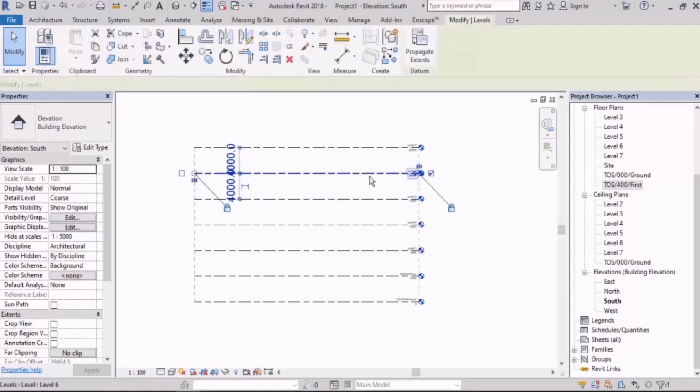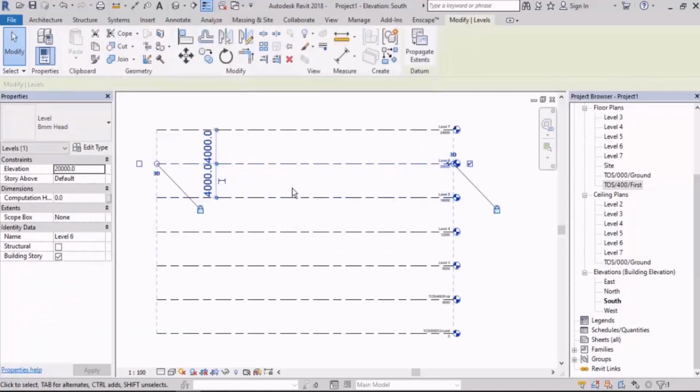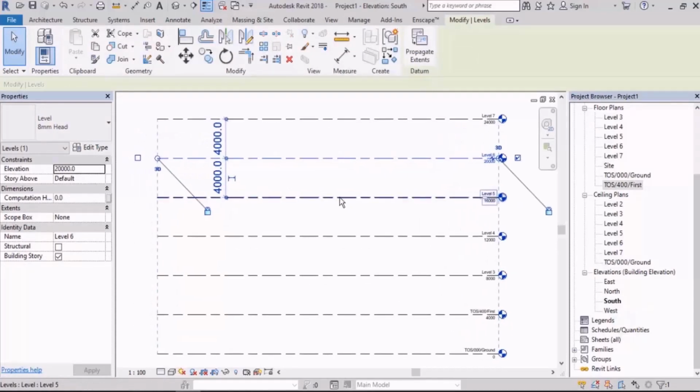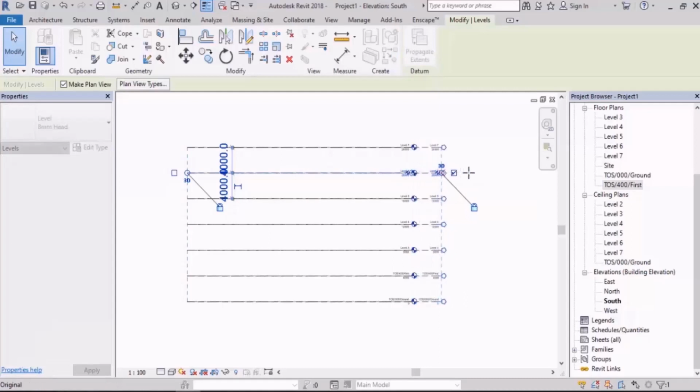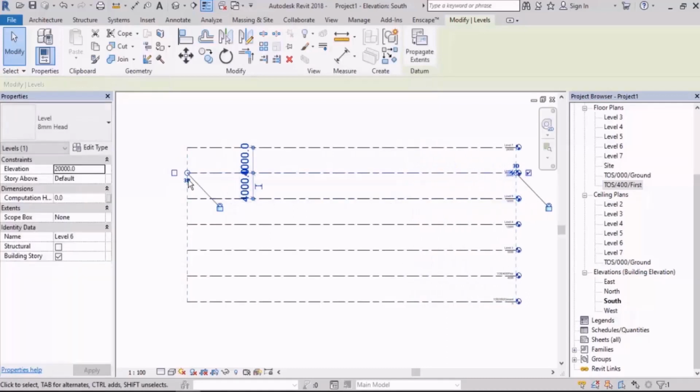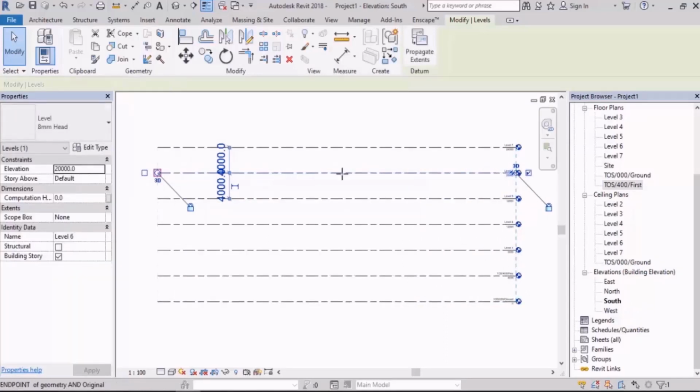We can also change the length of our level lines too. But how do we do it? If you select one of them, you don't need to select all of them. You will see 2 empty circles at both sides. If you click on these empty circles and drag these level lines to any place you want, you can change the length.